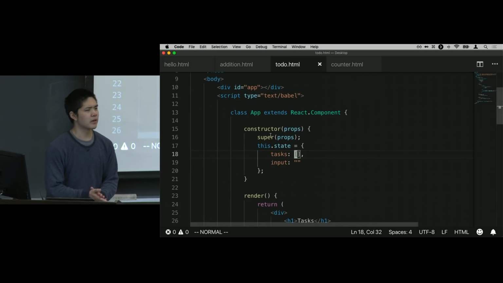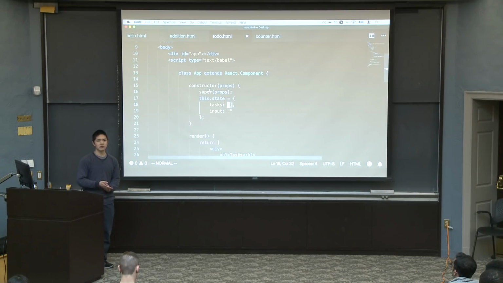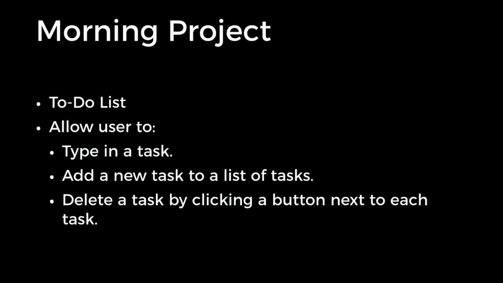Questions about what we've done here so far? All right, in that case, I'll post the distribution code in just a moment, but we'll go ahead and break for our morning project here. We'll create the to-do list app. We're going to allow the user to type in a task, add a new task to a list of tasks, and delete a task by clicking a button next to each task.